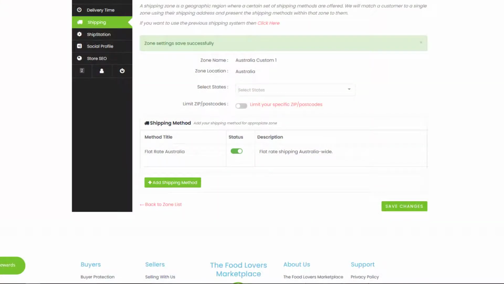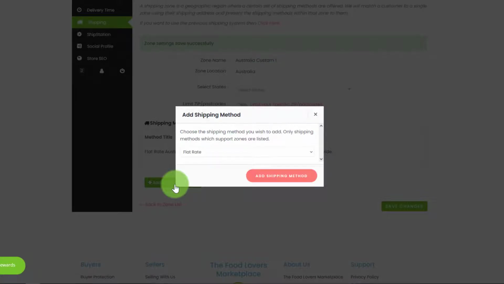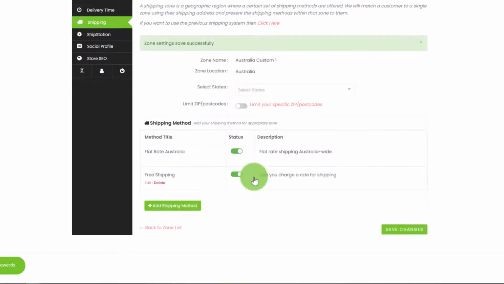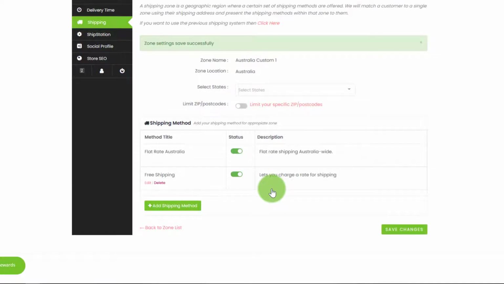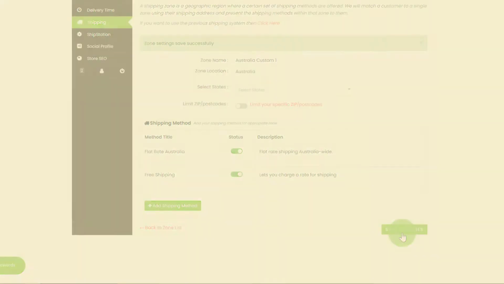We're now going to add in a rule for free shipping. So we're going to add another shipping method, except this time we select free shipping. As you did before, we are going to edit the rule. So we're going to say if a person orders $80, they will receive free shipping. Now that you have both rules, save changes.